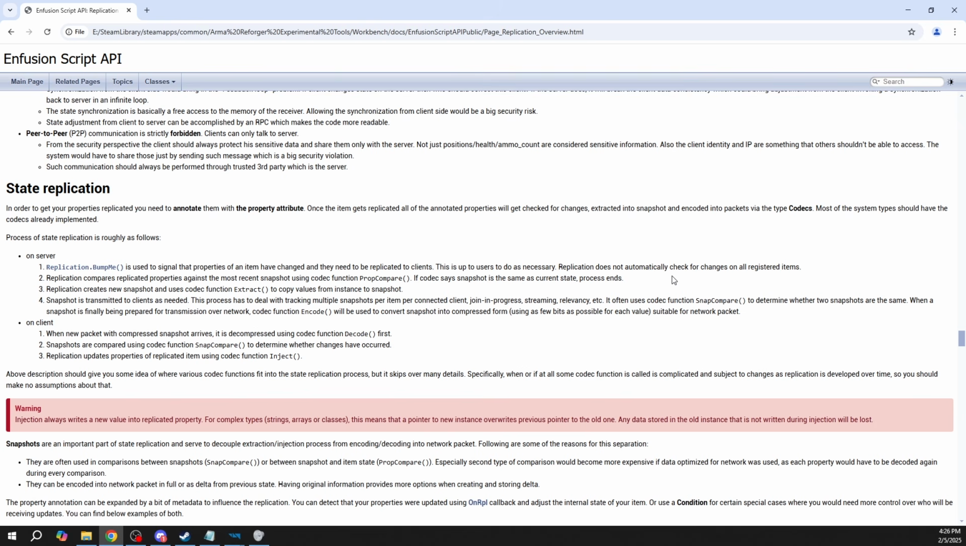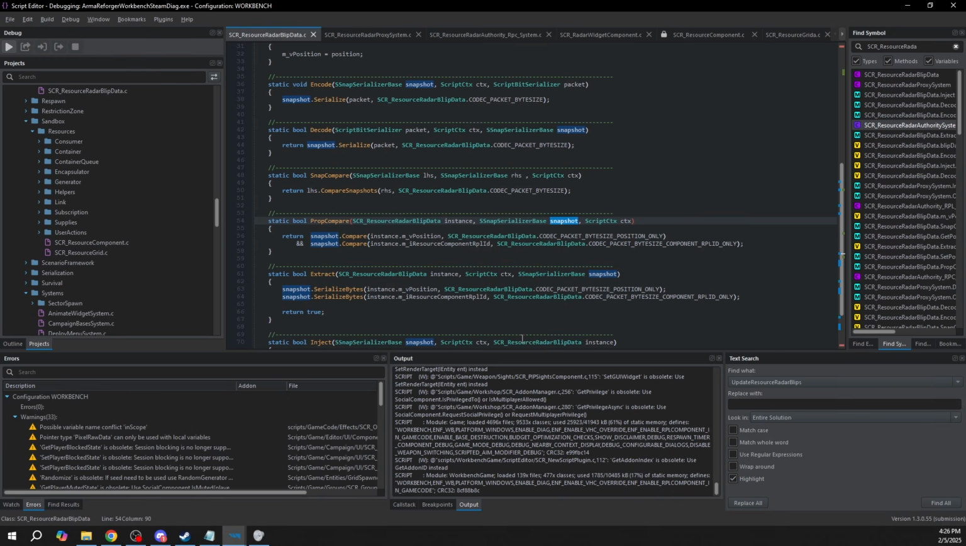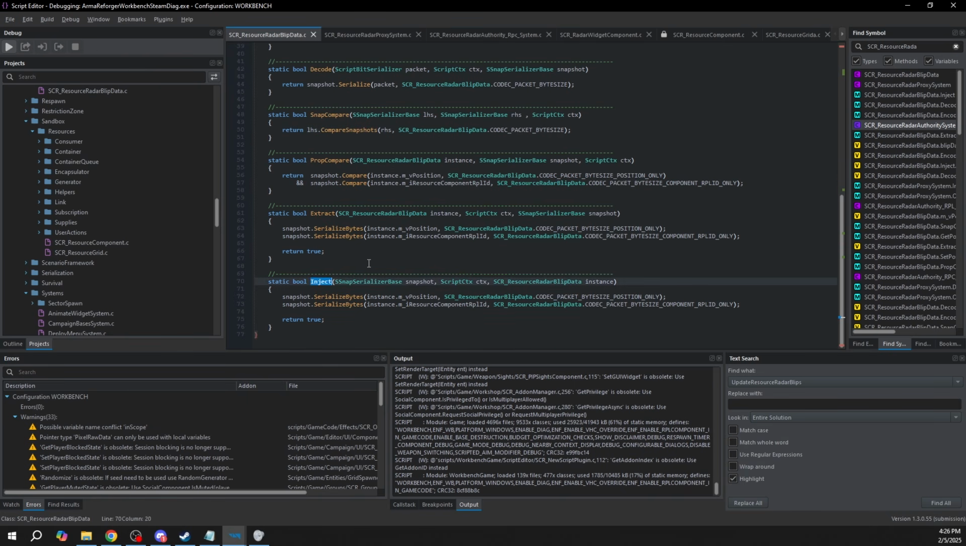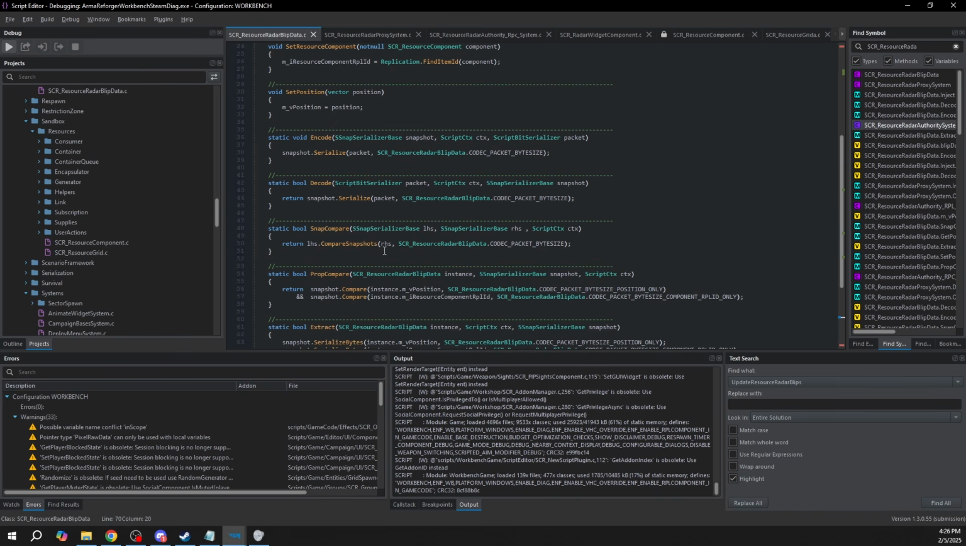And the same for client snapshot compare. As it says here, it's to determine whenever a change has occurred. So it needs to check if the snapshots are the same, and if not, that means the client actually has different snapshots, so we need to apply the snapshot with inject, as we decided before.